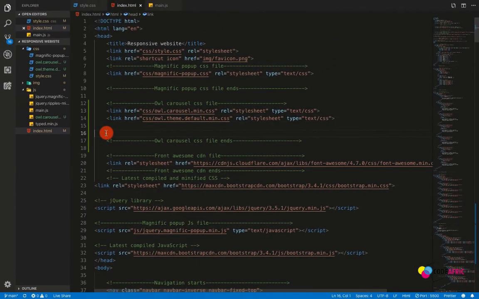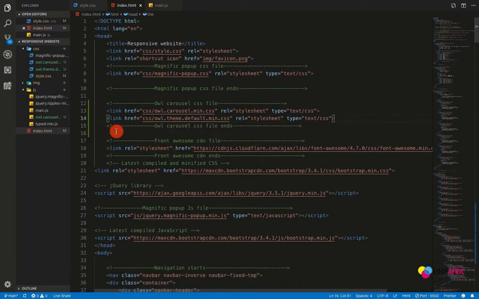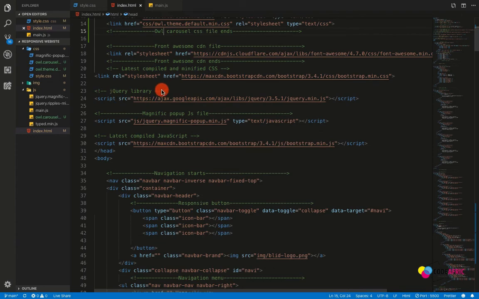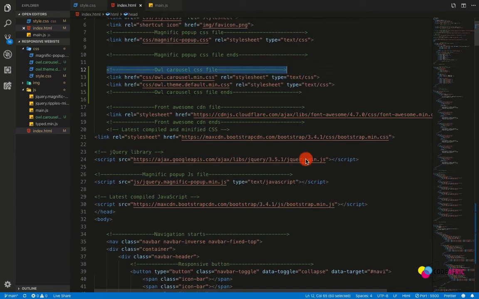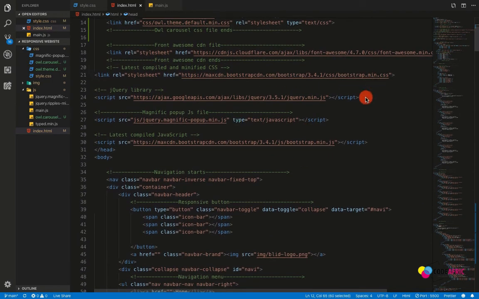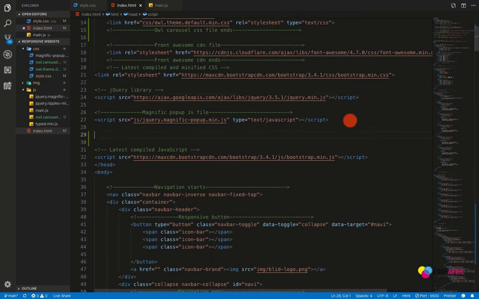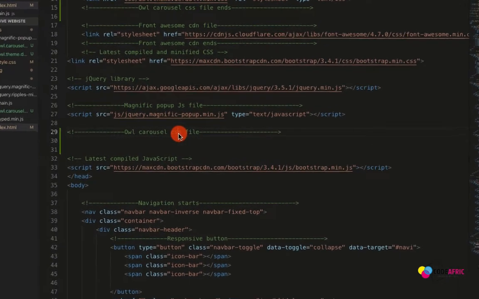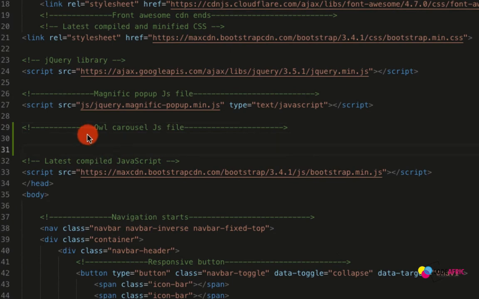Okay, so now we are through with the CSS, so we can go ahead and link the JS inside our jQuery section. Let me copy this one, the comments here, then I'll bring it under this place. Okay, so I'll change this one to JS. Let's go ahead and link it.